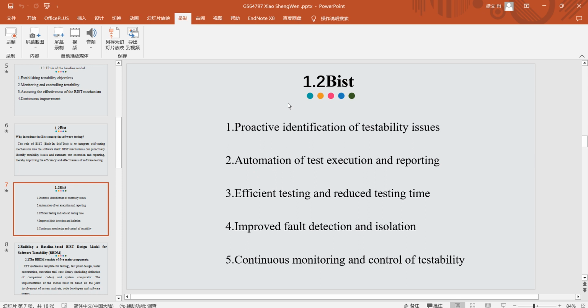Second, automation of test execution and reporting. The BIST mechanism automates the execution of test cases and reports their results, reducing the manual effort required for testing and allowing development teams to focus on other key aspects of software development.